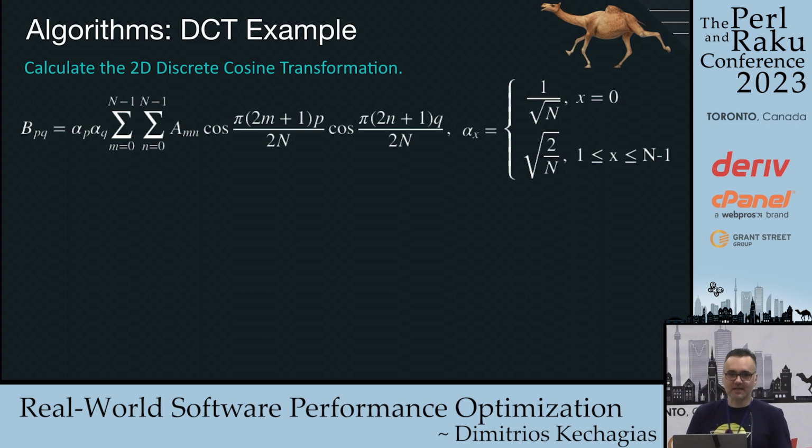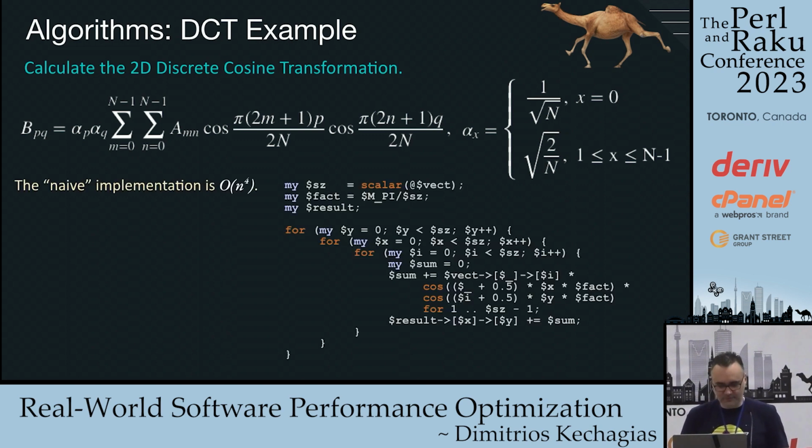I will use an example from my last year's talk, since I have it ready. It's a 2D discrete cosine transformation. You see that there are two summations here, so that's 2 for loops already. And the equation is for just one point of a 2-dimensional matrix. So that's another 2 for loops. So overall, the naive implementation is O(n to the fourth power).